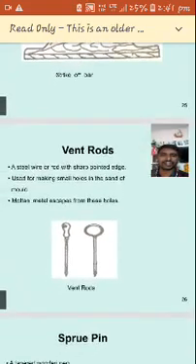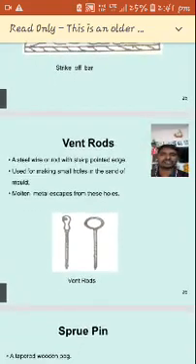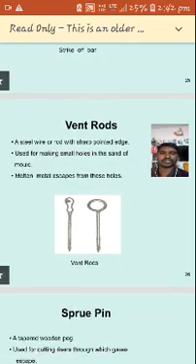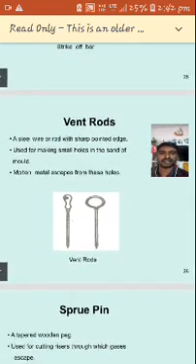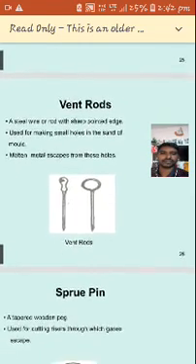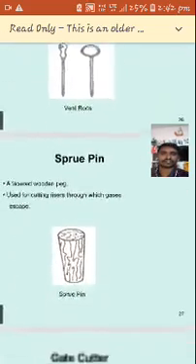And the next one is the vent rods. A vent rod is a steel wire or rod with a sharp pointed edge, used for making small holes in the molding sand so that gases can escape from these holes. That is called a vent rod.